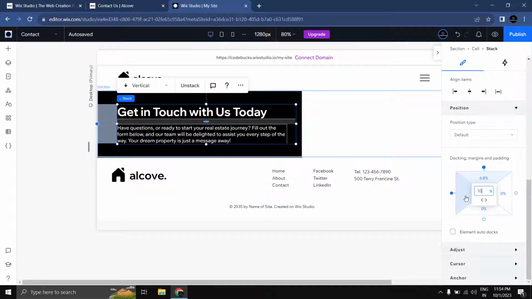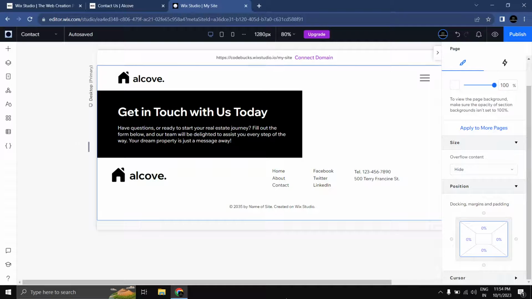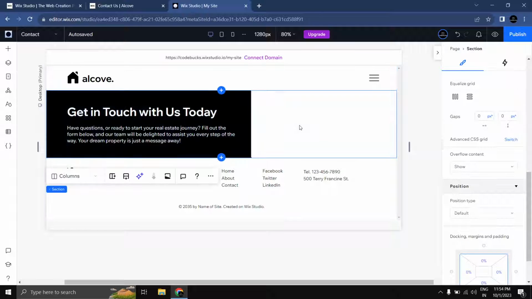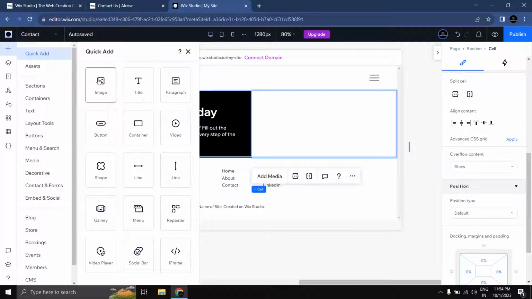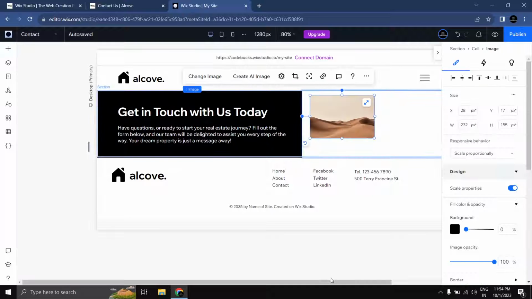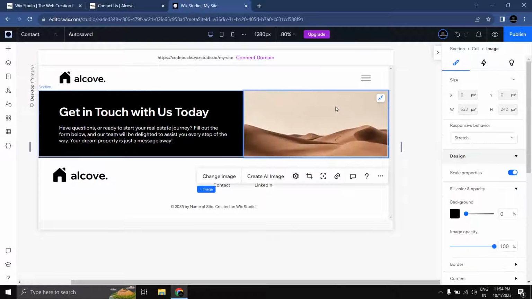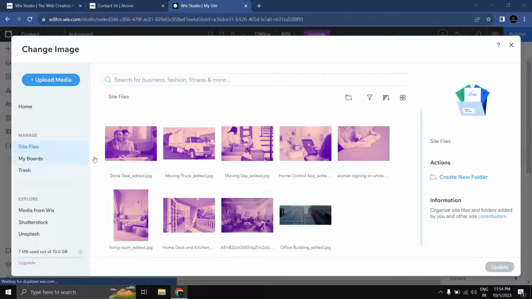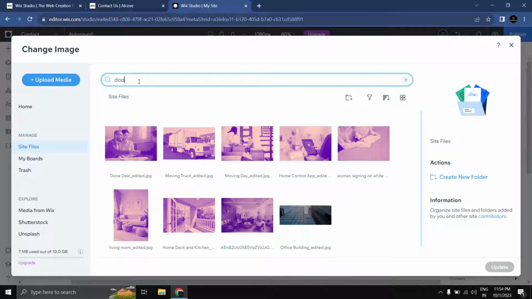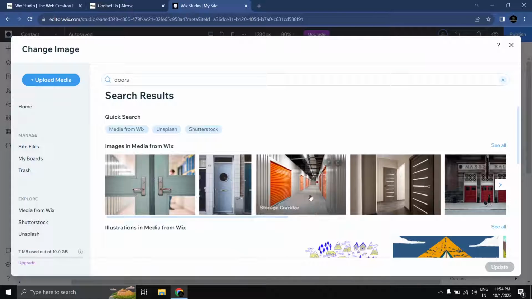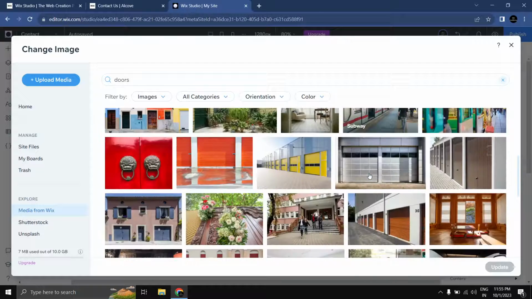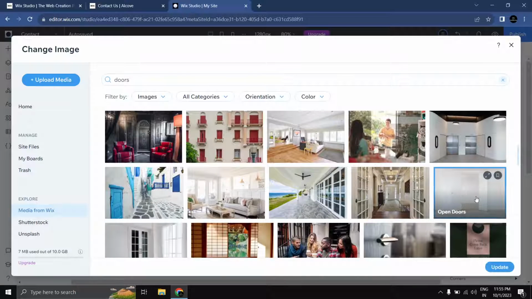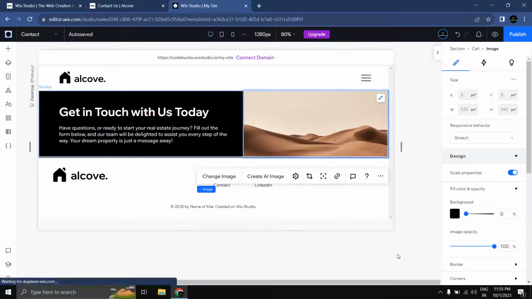Set margin to 10%. Now on the right, let's add the image first. Let's expand this and let's change the image. Let's search for the doors. Let's select this image and click update.